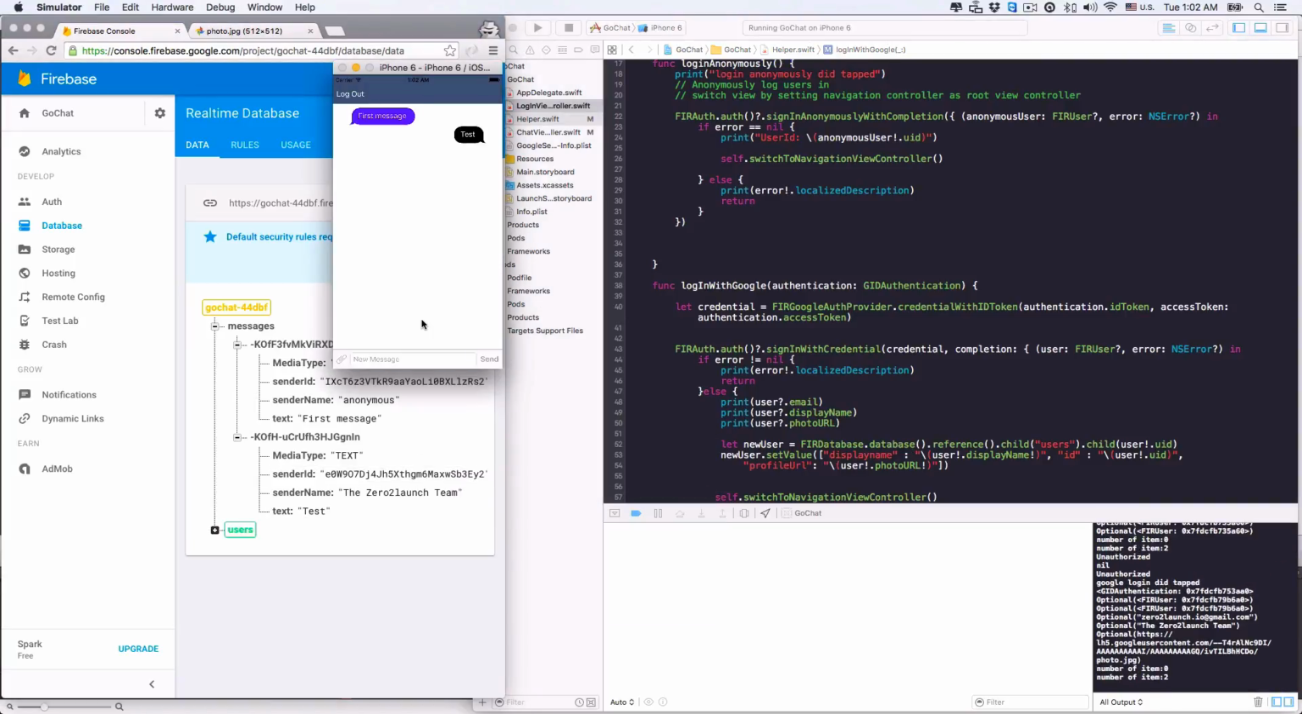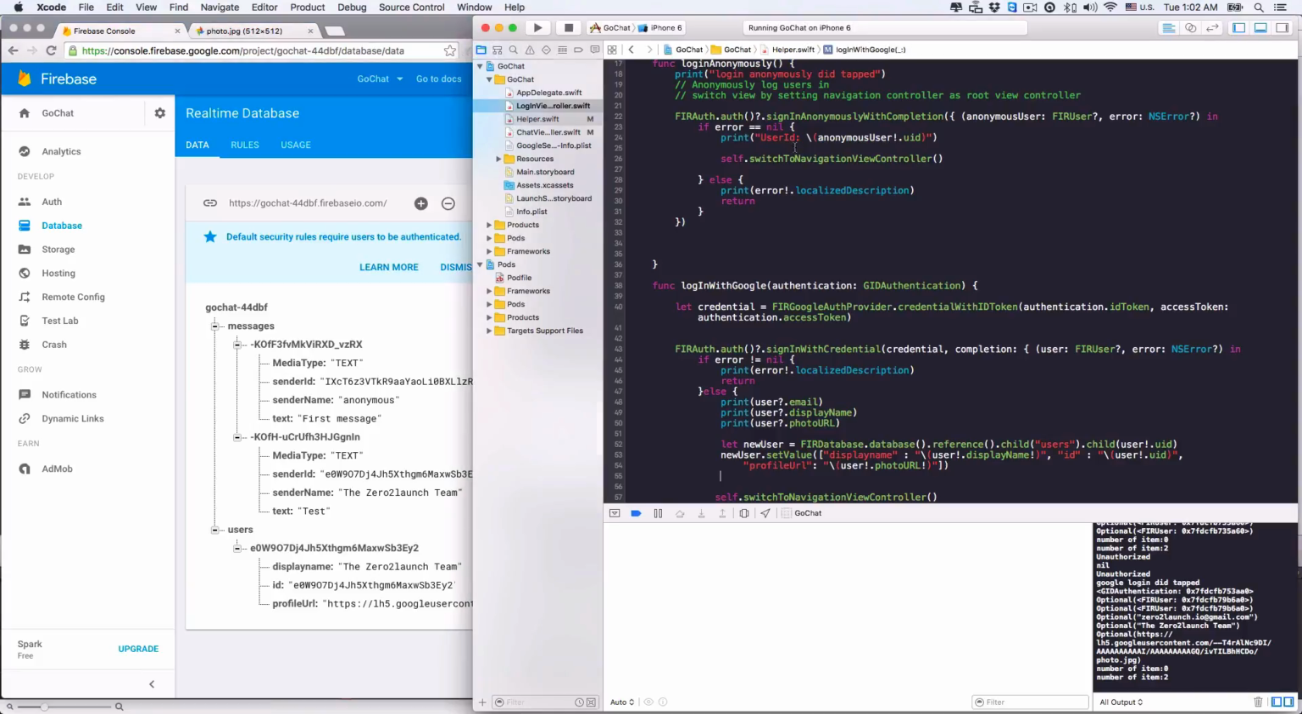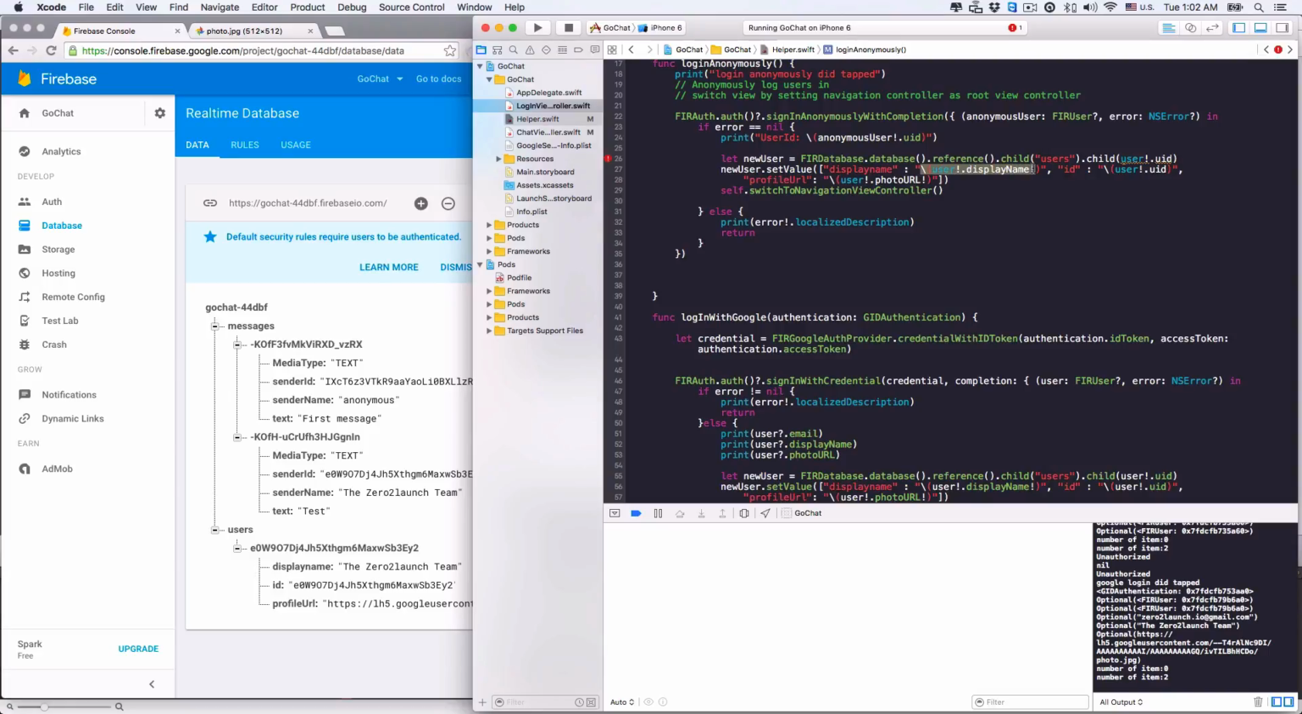All right, let's sign in with Google. Great, the user database was created. This is the uploaded Google user. Now, do the same thing for anonymous users. Let's copy over the user data to the anonymous login method. As before, the display name will be the same for all anonymous users. And these are now anonymous users.